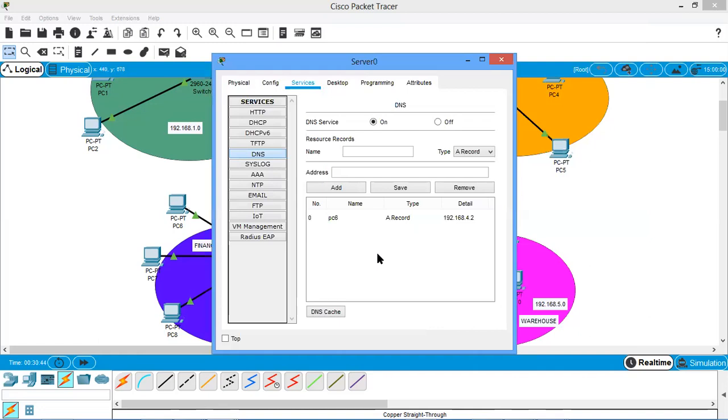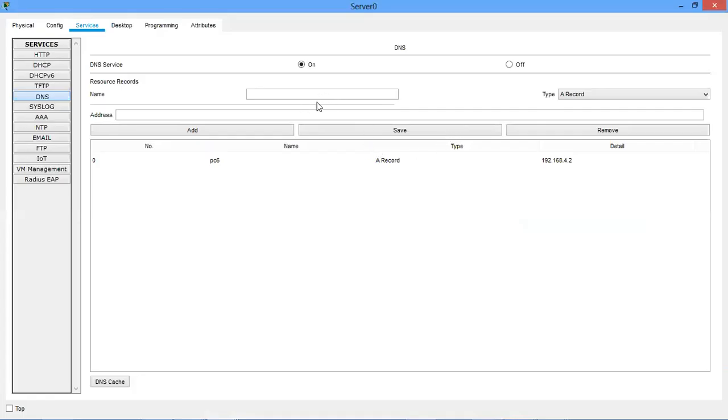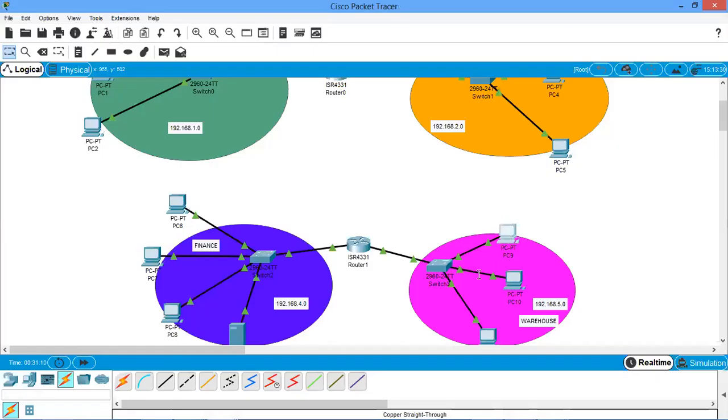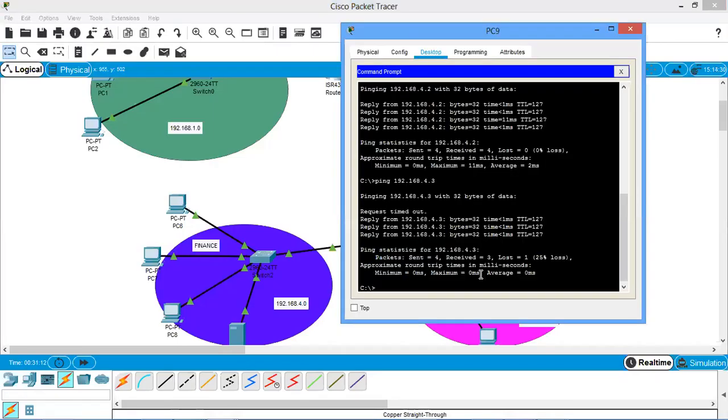Just go online, download a DNS application. In it, it looks something like this. I'll give any system a name. Let's call it admin. I give admin the address 192.168.4.3 and add it. So if I want to ping 192.168.4.3, I don't need to know the IP address. I just call the name. Ping admin.